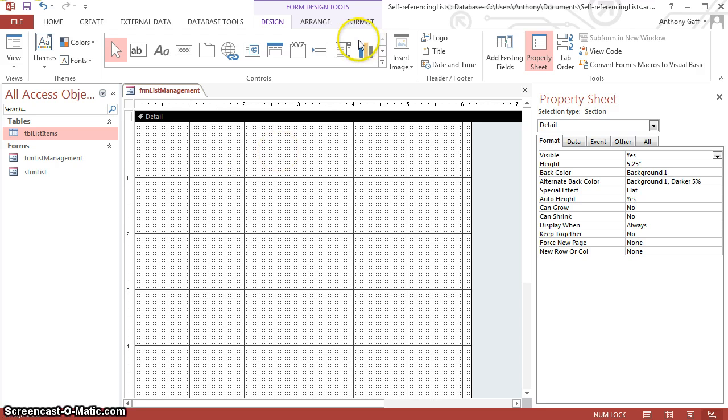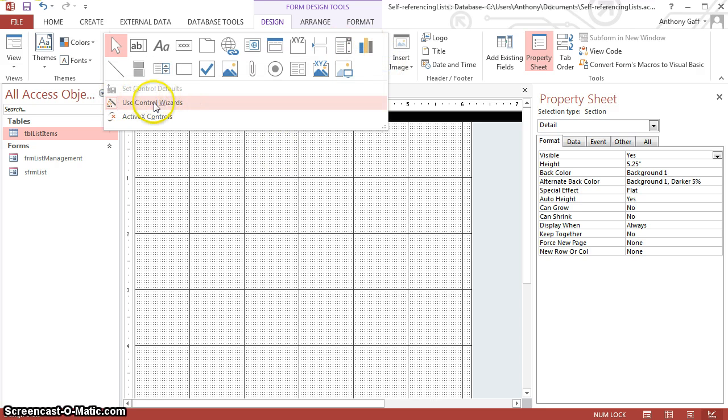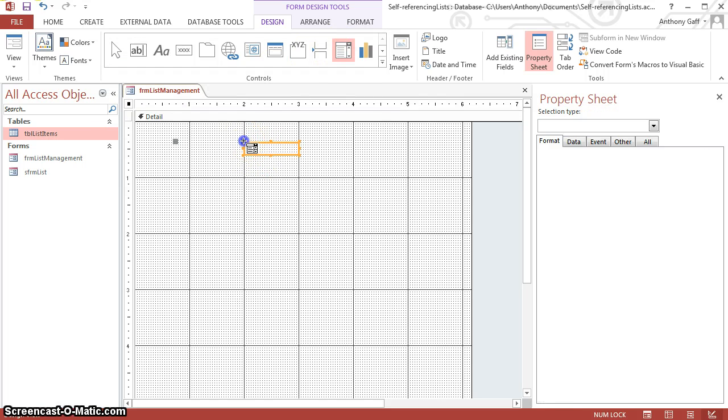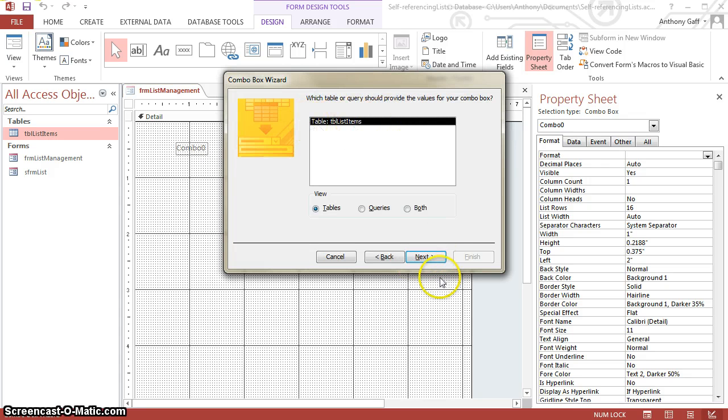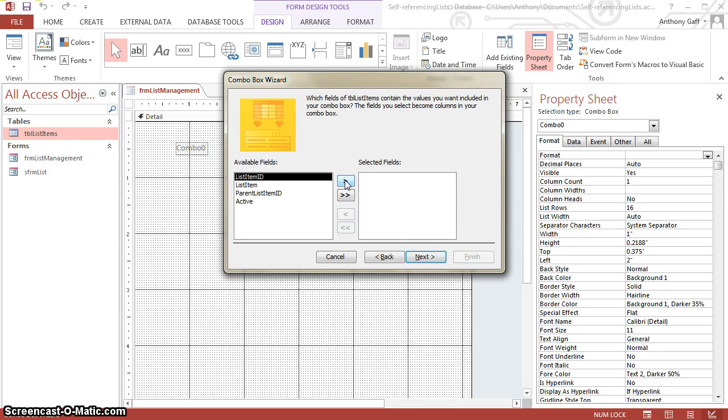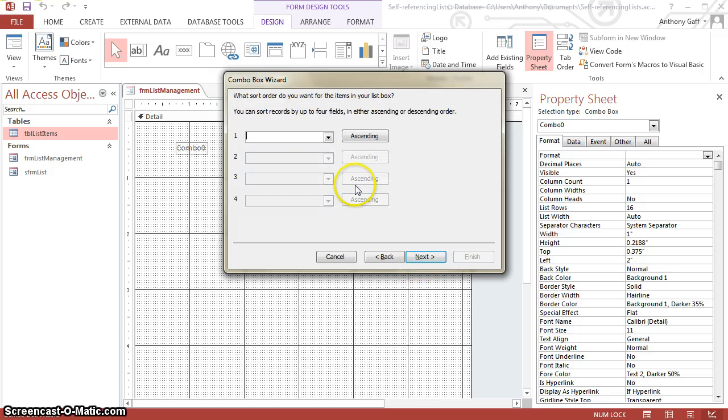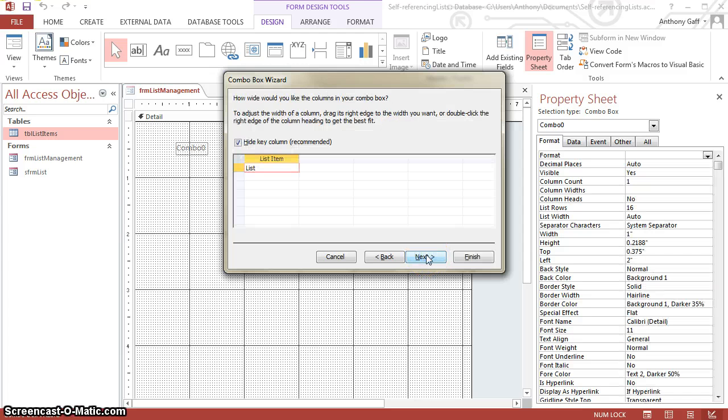Now we're going to bring in a combo box. Go ahead and verify first that your use control wizards is selected. Get this combo box and drop it in. The wizard starts. We want to use a table, so next. Here's our table, so next again. And in this combo box, we're just bringing in the list item ID and the list item. That's the ID which we'll store and the text value which represents that ID. In the next step, we want to sort our combo box by the list item's text value in ascending order. So click Next.